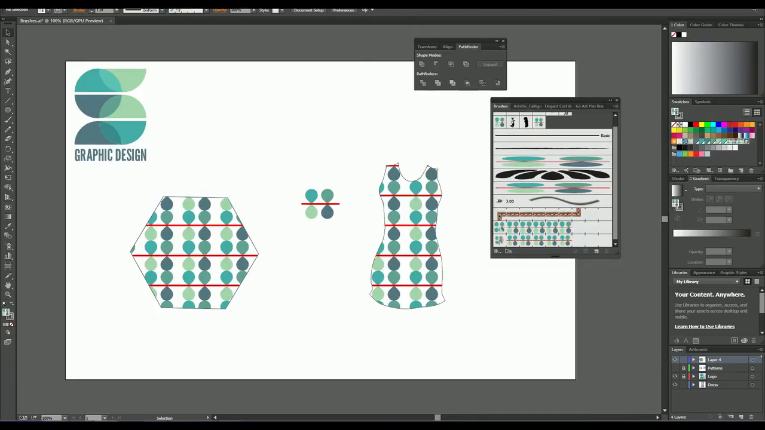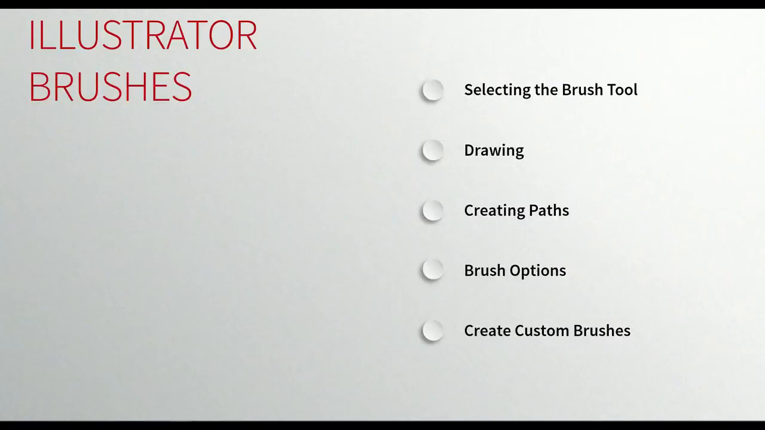So guys, that's it for lesson 2 in our Illustrator tutorial. Just a quick recap there again. In that one, we went through selecting our brushes, drawing with our brushes, creating our paths, our brush options, and then we created some of our very own custom brushes.